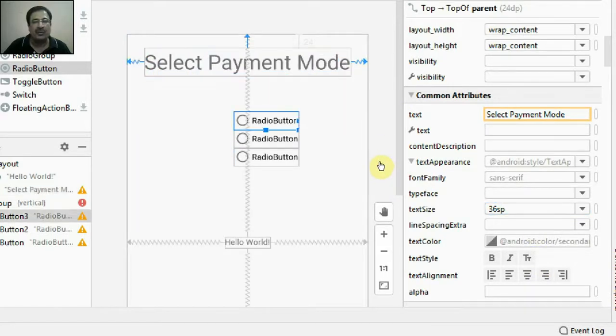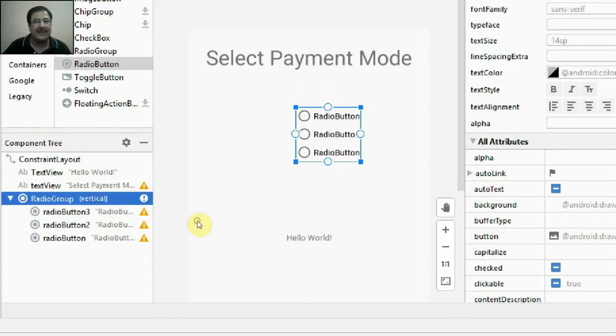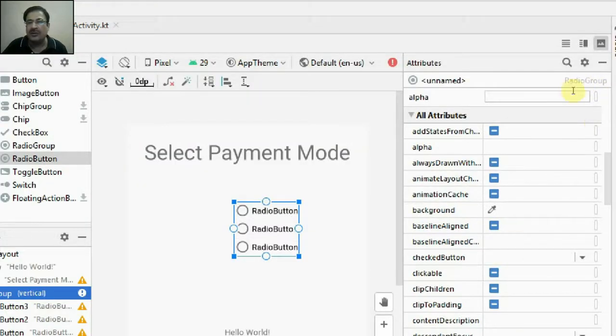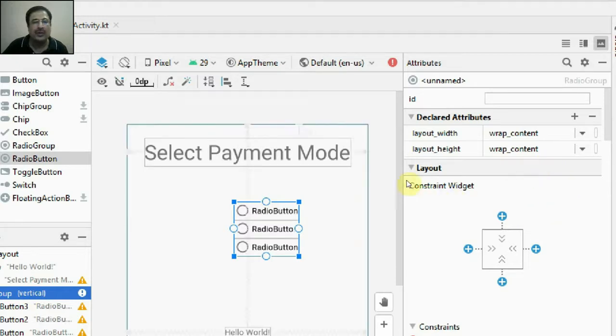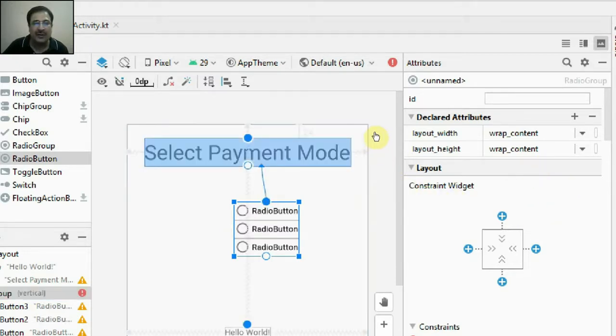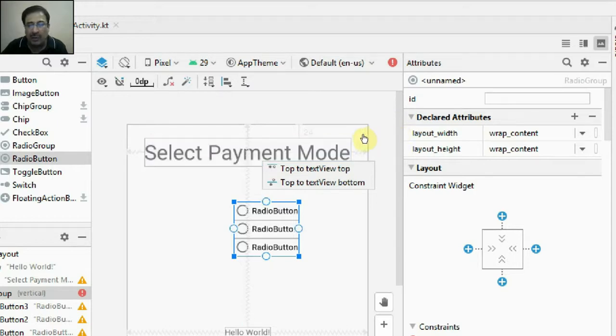Now I'll come to this radio group. Let's go to its component layout. There is no constraint for the radio group, so I'll click this and drag it onto this. It is asking whether you want to set the constraint of this radio group with the top of this text view or with the bottom of this text view.